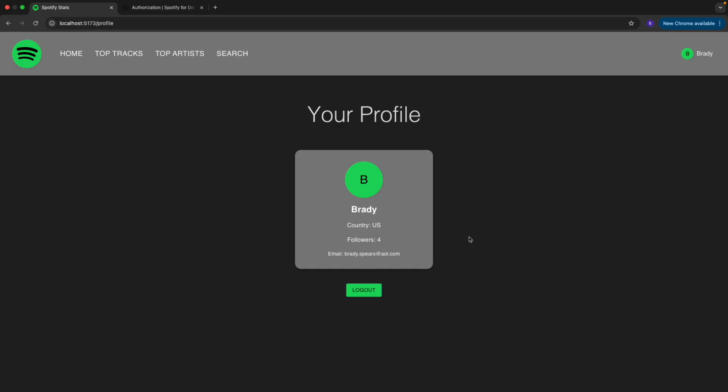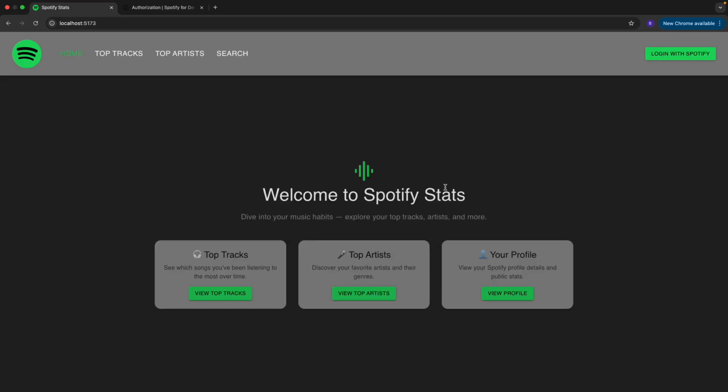Also, to end things off here, we can see that if we click the logout button, it automatically logged us out and cleared out the local storage of the access tokens that are being used.